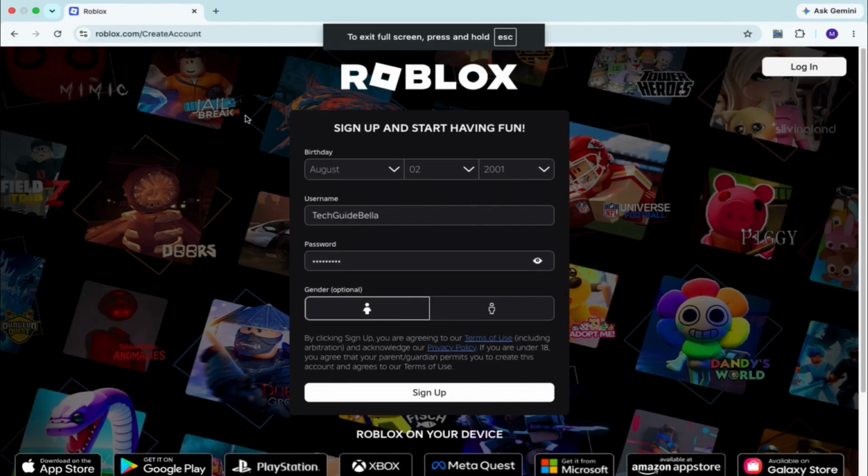Want to start playing Roblox on your phone? I'll show you how to create your Roblox account in just a few minutes.